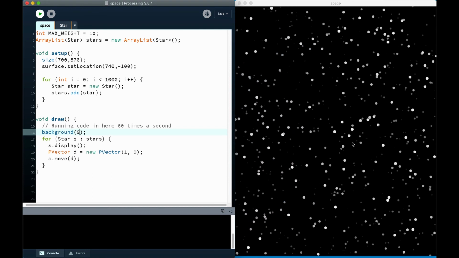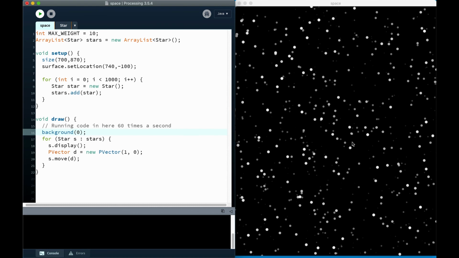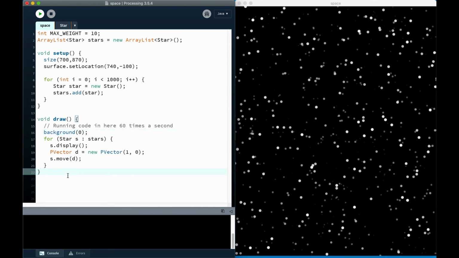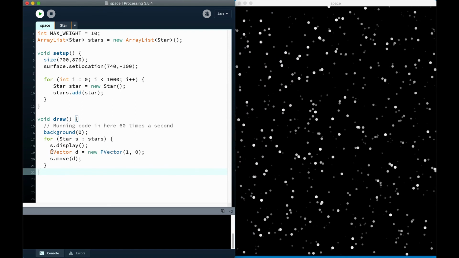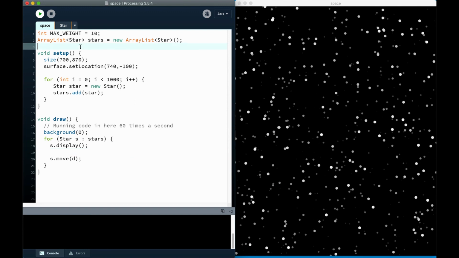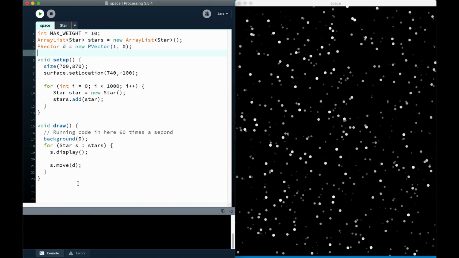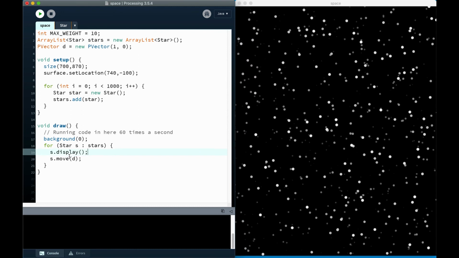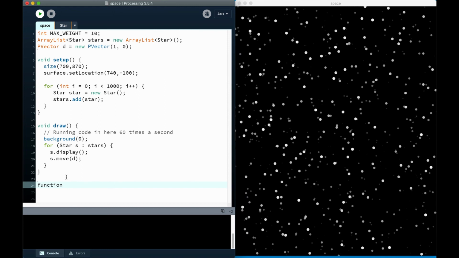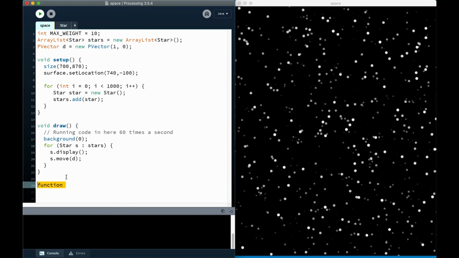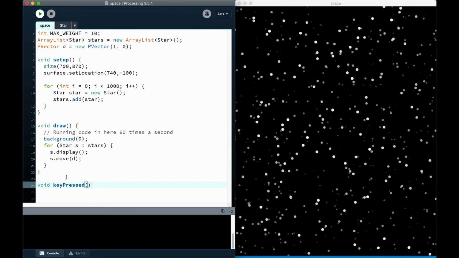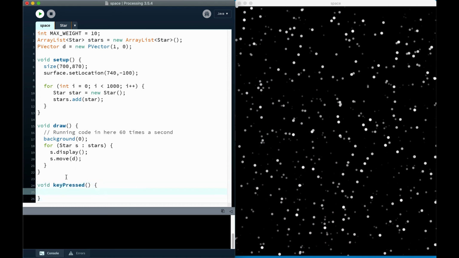Now, one thing you could do to take this further is maybe look at having a key pressed. So maybe actually let's do that, because that's quite an interesting idea. So let's say that p vector d, let's cut that and let's put it up here. So that is defined right at the start. Now what I'm going to do is I'm going to say void key pressed. That's a built-in function to Processing, so it picks up anytime a key is pressed.